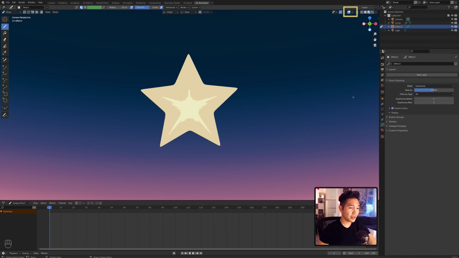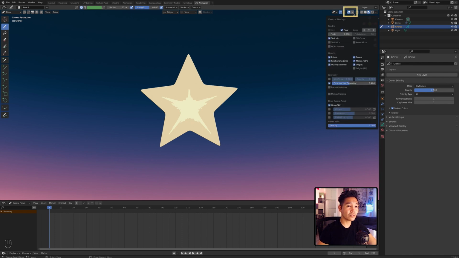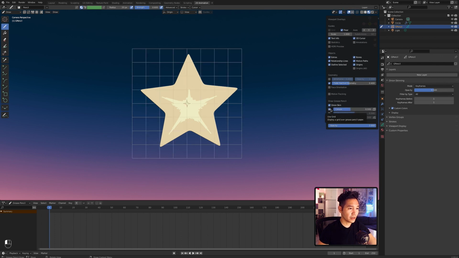So go up to the overlays drop down here, toggle 3D cursor and then canvas. Make sure we're in material preview mode for now.